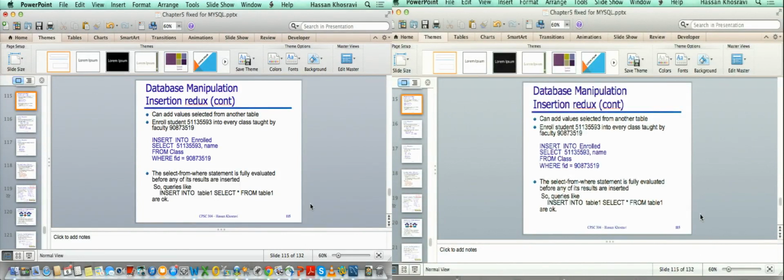So what's going to happen here is that, first of all, it's going to run that select command to get a bunch of values, and all those values will then be inserted into your enroll table.